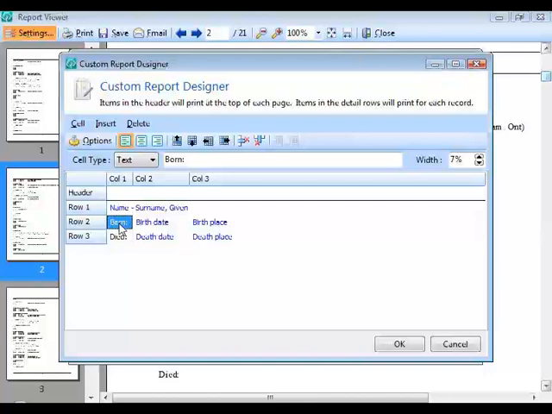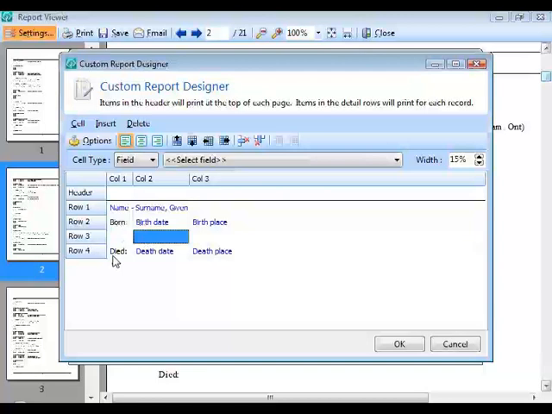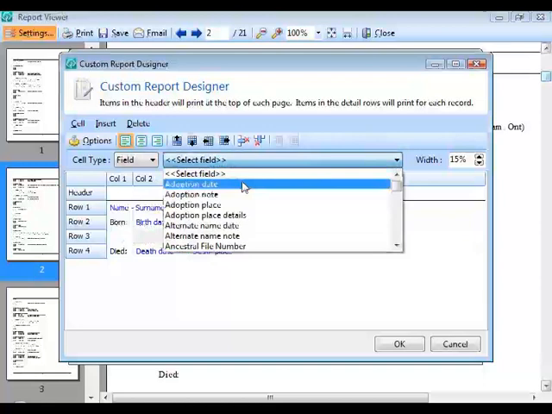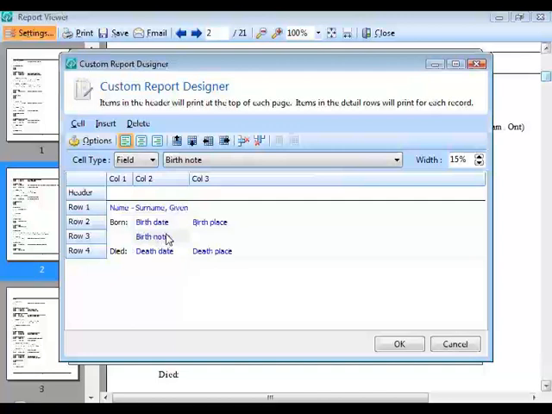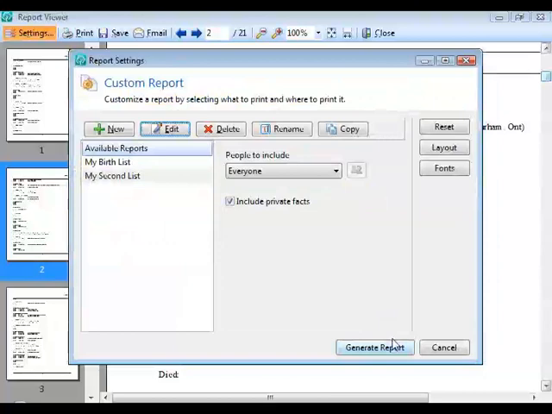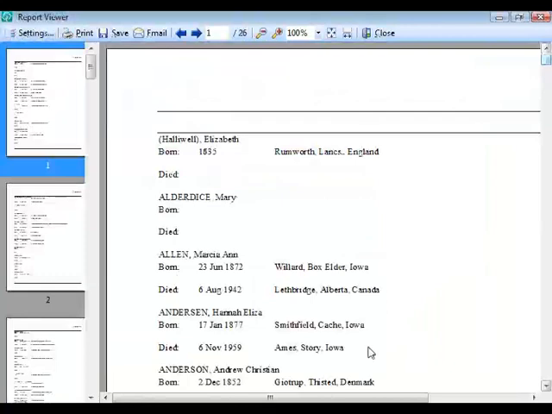So I'm going to go ahead and select this, and I'm going to add another row below the cursor. And I'm going to come to this cell. I want to leave born and died kind of sticking out by themselves. So I'm going to come right here, and I'm going to say I want the birth note. Okay, so I'm going to print that birth note right there. And I'm going to go ahead and click OK. I'm going to select that. Again, I'm printing everyone. Now I'm going to tell it to generate that report.